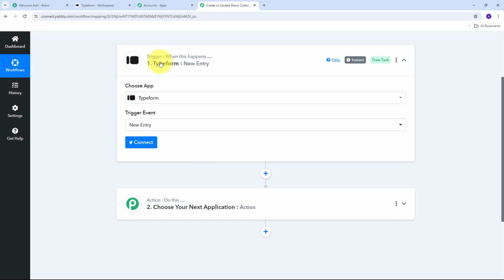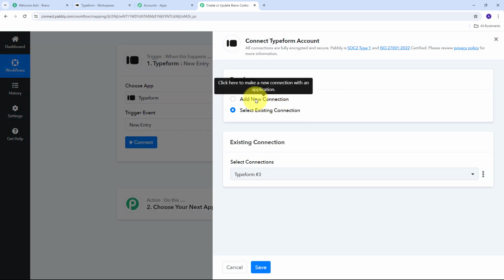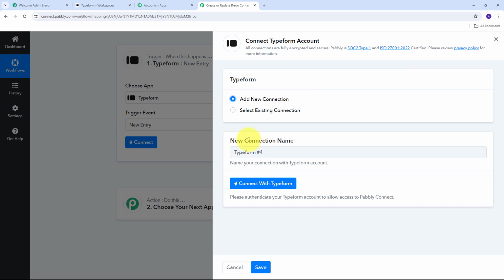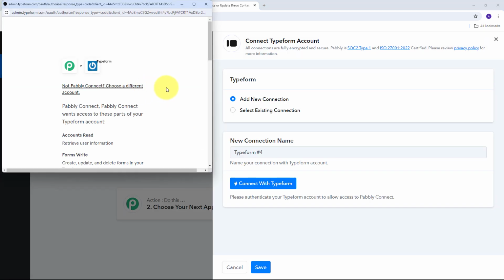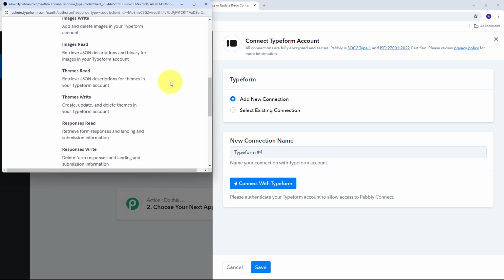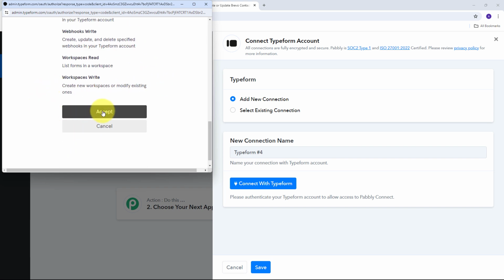And now I need to connect Typeform with Pabbly Connect in my workflow. So I'm going to click here on Connect. I'm going to click on Add New Connection. And now I need to click on Connect with Typeform. Now here I need to scroll down. And now I need to click on Accept to allow access to my Typeform account. So I'm going to click here.